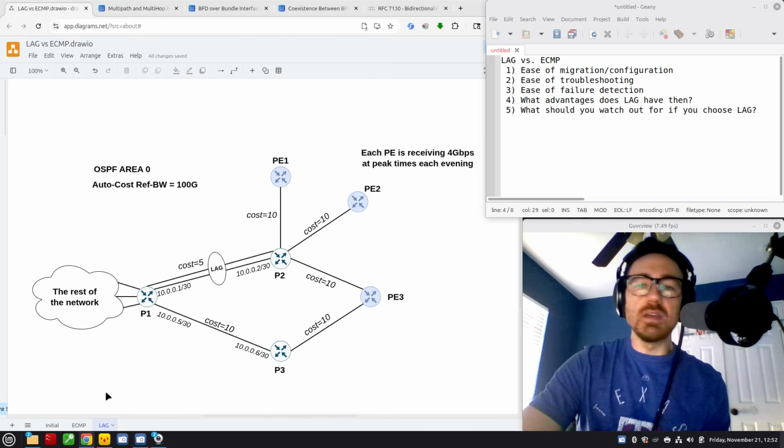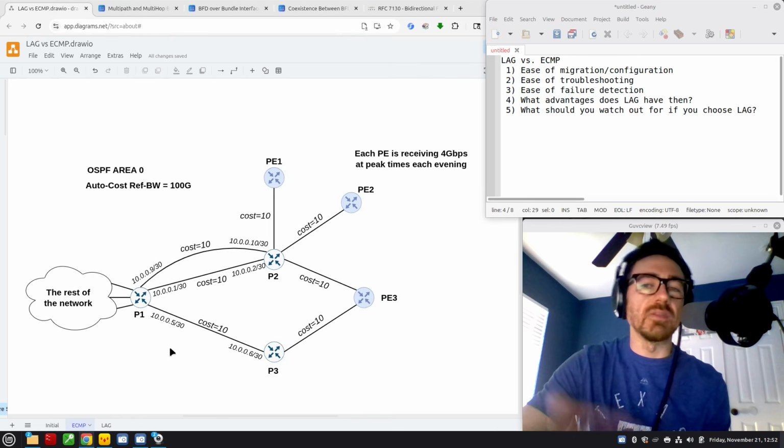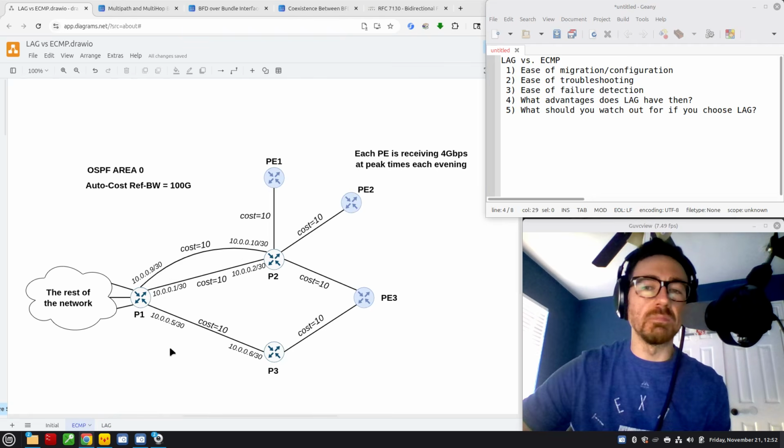With the ECMP, there's no difference. It's just BFD like normal. Don't worry about all this micro BFD stuff, and it can be hashed. It can be done in hardware. It's just, I think, so much easier.